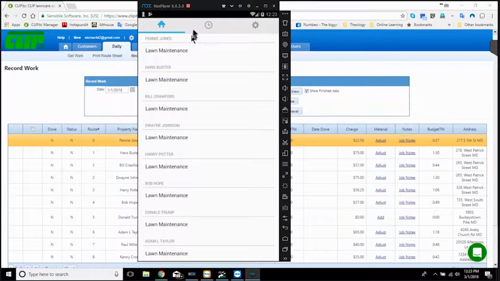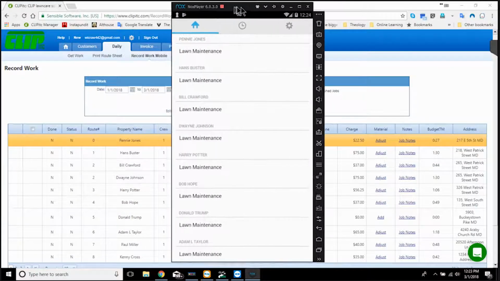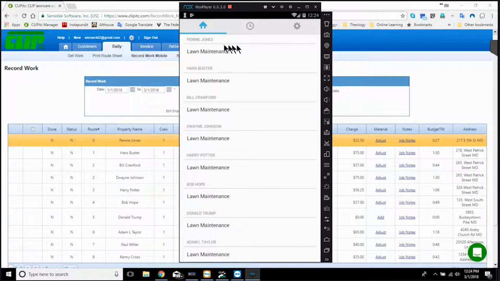And now here's my work for the day. Now I want you to notice something. Look at the order we've got. Penny Jones, Penny Jones, Hans Buster, Hans Buster, Bill Crawford, Bill Crawford, and so on. So this order here corresponds to the order you set in the office after doing the routing. That means the crew will see automatically on the app the best order, or the order you want them to go in, to do their work for the day.